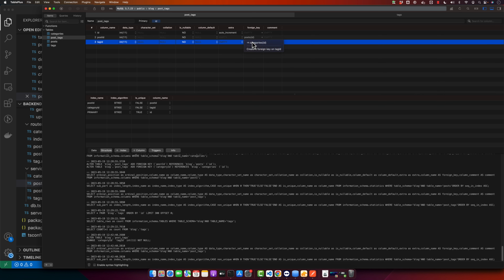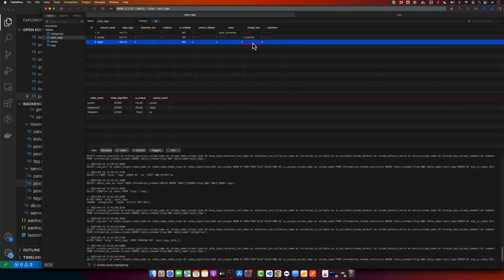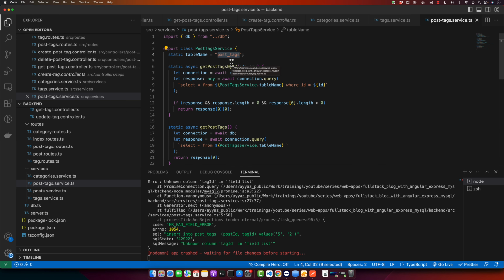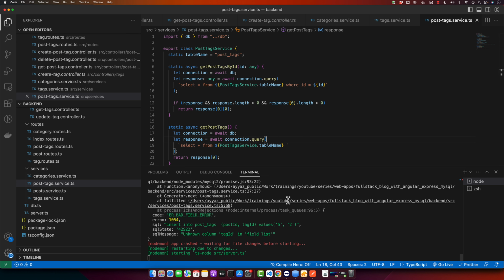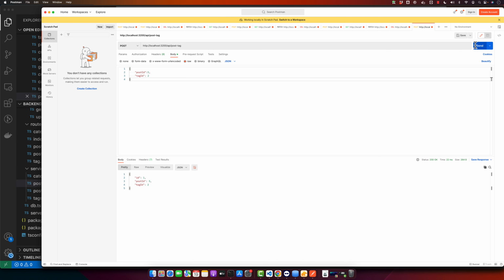I will also delete the foreign key and add a new one. I will link it with the tags table and save it. Now we will try it again. Save it to restart the server, and now I will open the Postman, hit the send button. This time I can see the new entry that has been created.